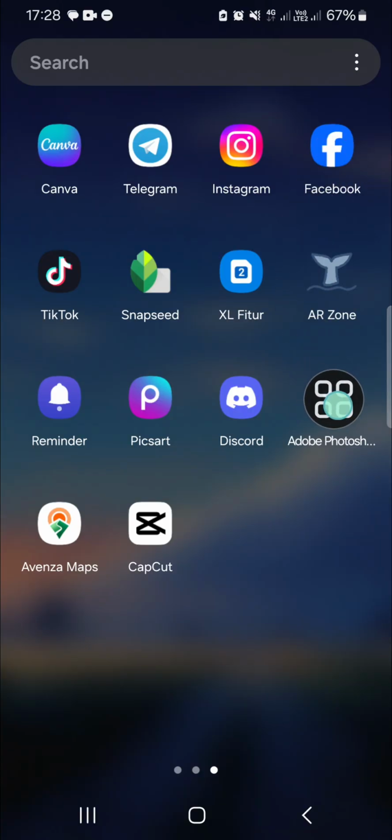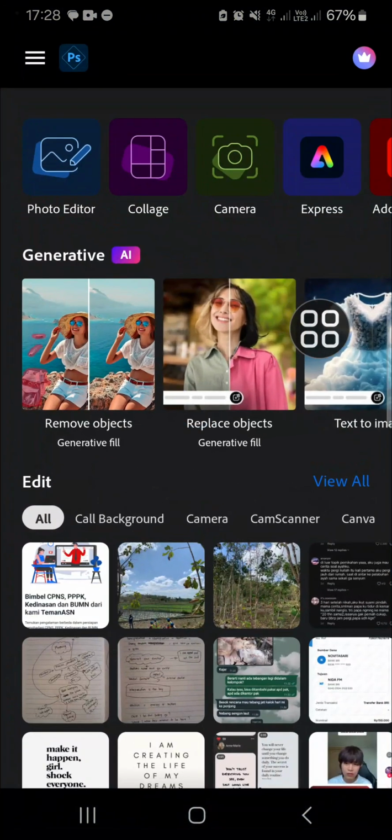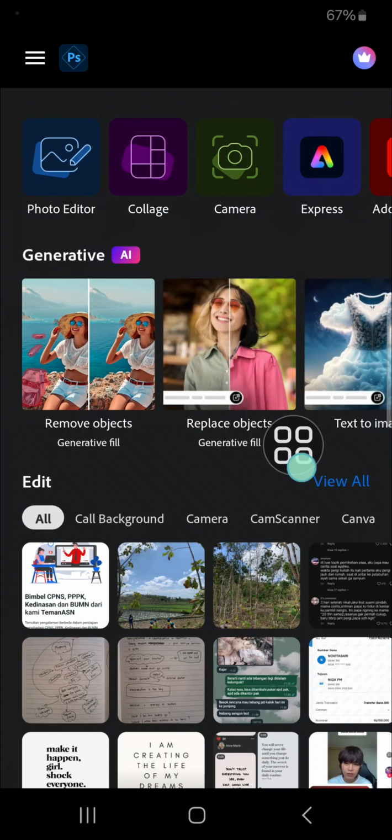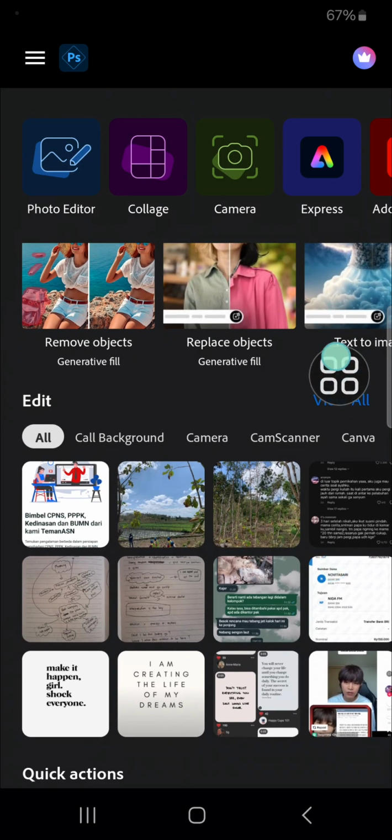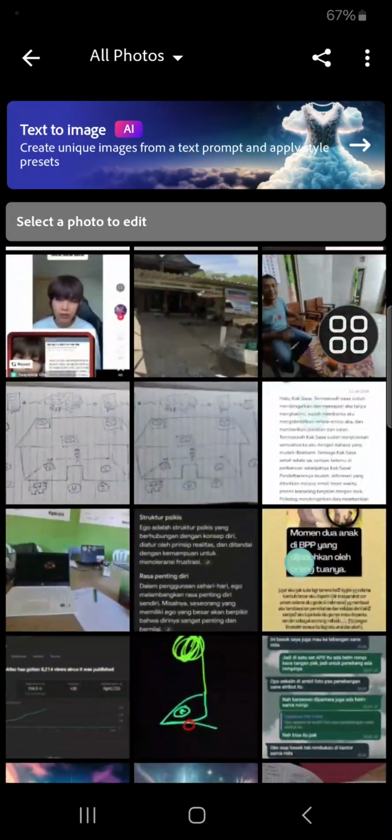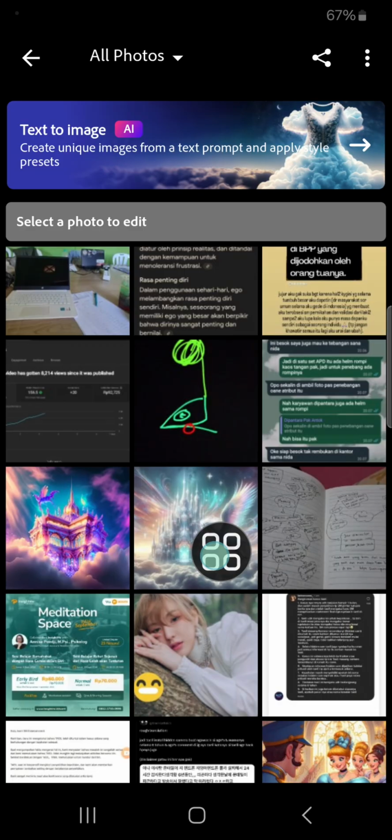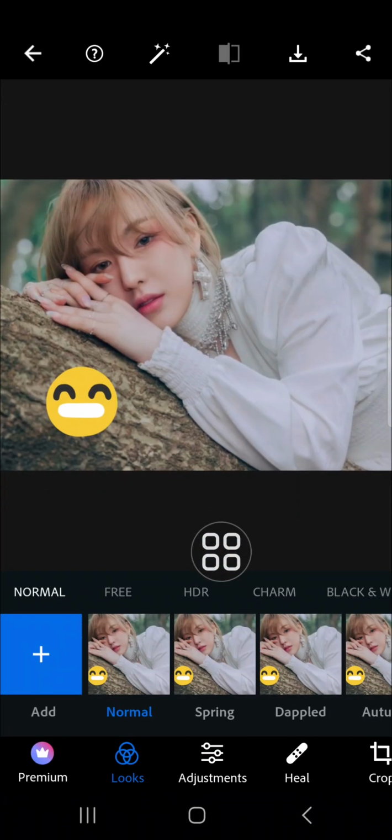First of all, I'm going to open up my Photoshop application and choose a photo from my device. I'm just going to choose a random photo, for example this one. And here in Photoshop, we'll be able to use some tools to edit our photo.